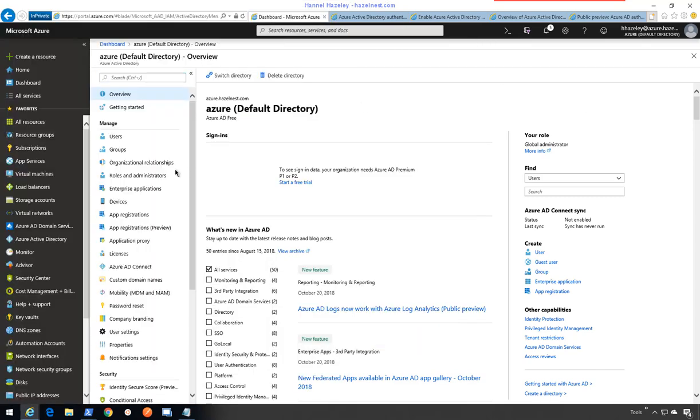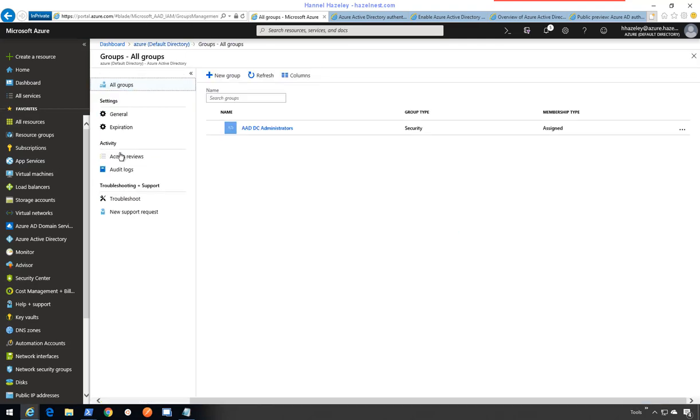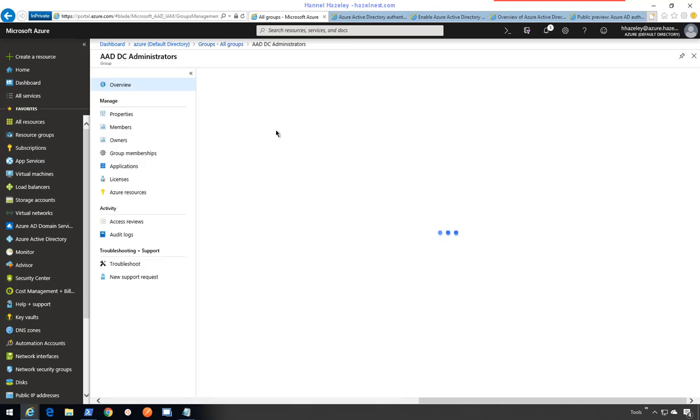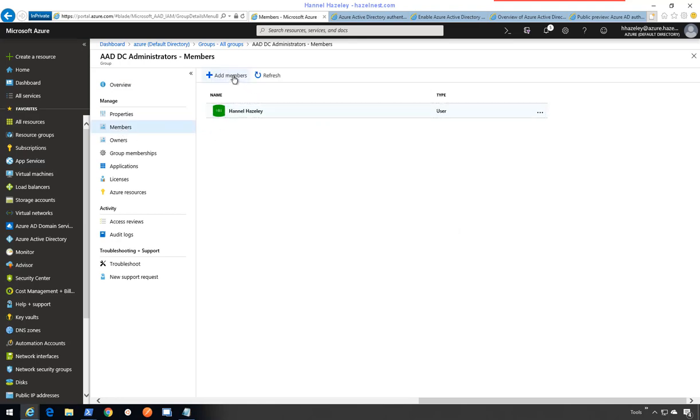Now that I have these 3 users in there, I'm going to go back to my directory. And what I'm going to do here is create some groups. And this is the group that gets created when you deploy the Azure Active Directory domain service. It currently has my default login to the portal as 1 user. But I'm also going to add another user.